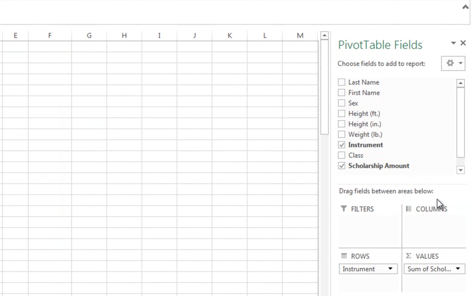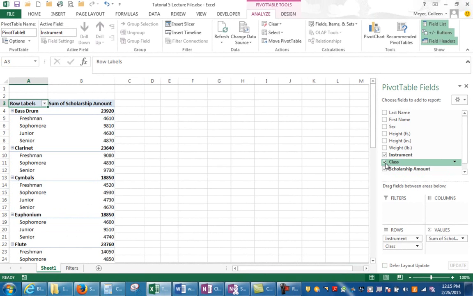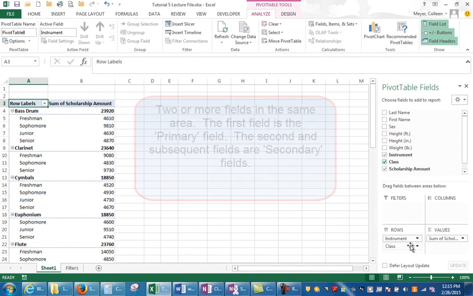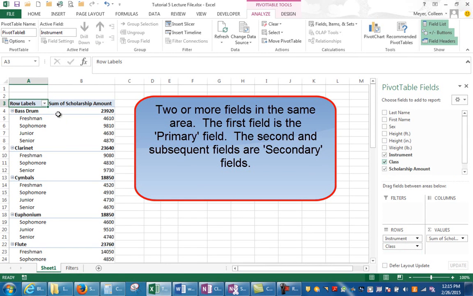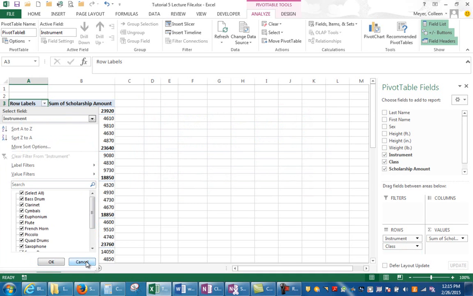So there's a lot of different ways that you can handle this. It all depends on what you're trying to communicate. Now what I'm going to do also is take that class and click on the checkbox. You can create basically sub-menus at this point, or subcategories, and that happens when you put 2 or more fields in the same area of the pivot table. So if I want to, I can go ahead and do some sorting at this point. So we have a lot of those options available to us.